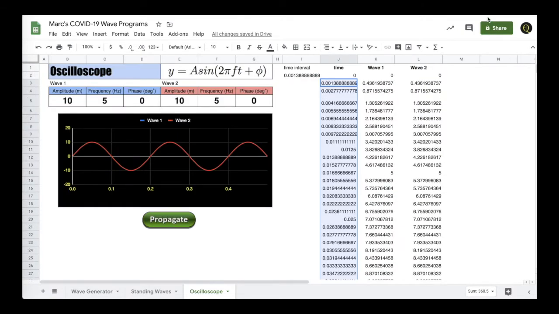Okay, so if we look at wave 1, this will be our X signal. I'm going to put X signal, which is wave 1, and this will be our Y signal. So I'm going to put that over here, X signal, and this is the Y signal.